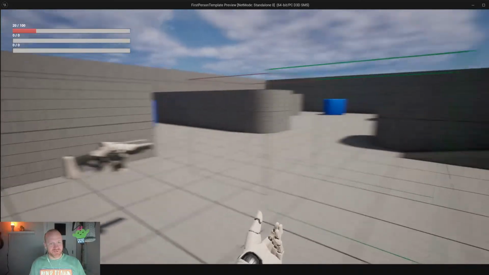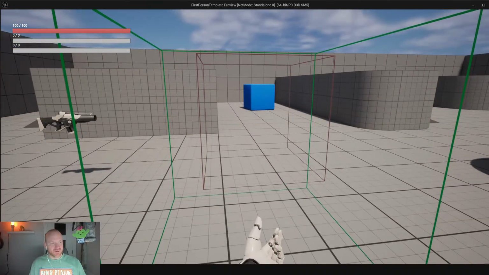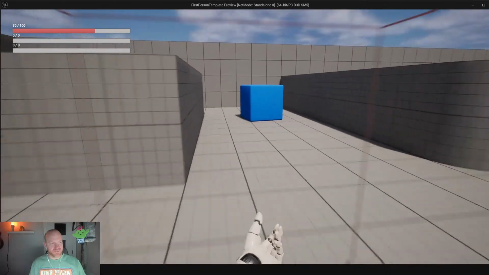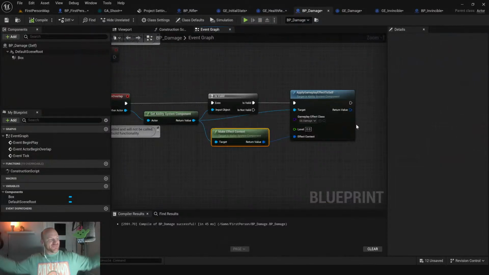So I usually apply them from C++, so that's why I'm a little unsure. All right. Now I just have to walk through invincibility, and I still took damage. Still took damage. Anyway, I'm not sure what's going wrong here.